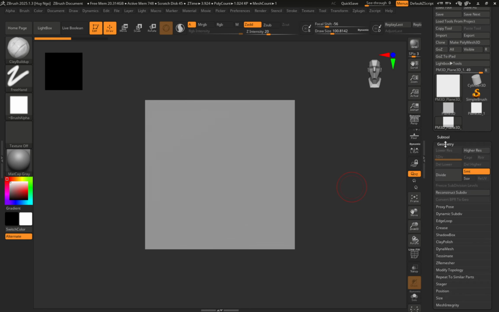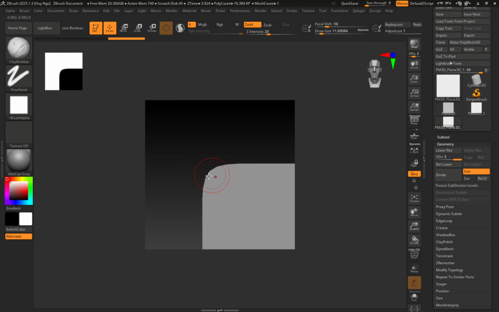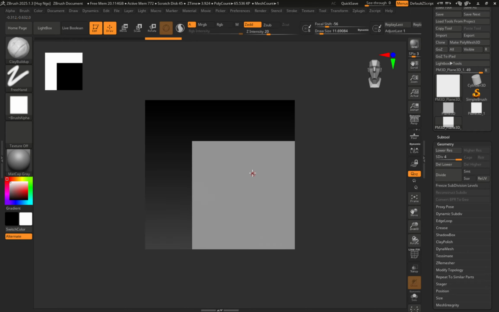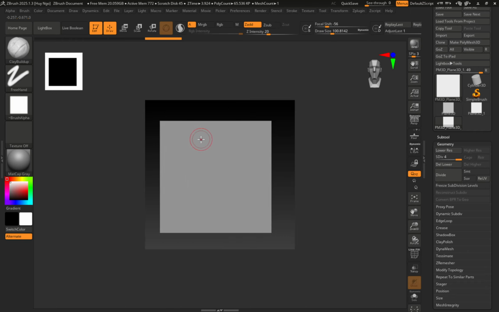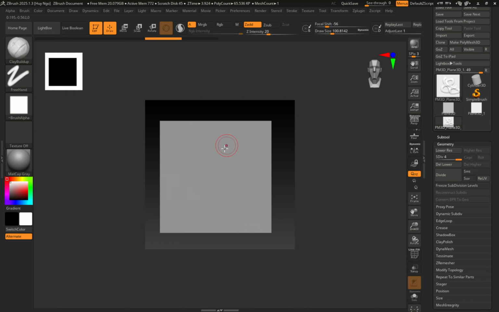In Geometry, click Divide a couple times and it will subdivide. But you will notice how the corner of my plane gets rounded out the more I smooth it, right? So I want to turn off smoothing while I subdivide. I'm going to subdivide it, say, three times. That means I can still sculpt nicely on this plane, but it doesn't round out my corners.